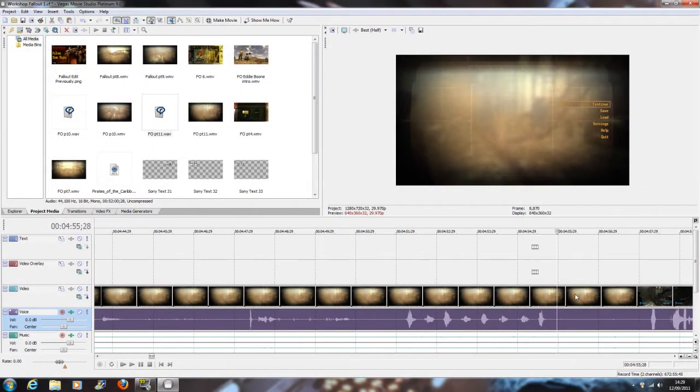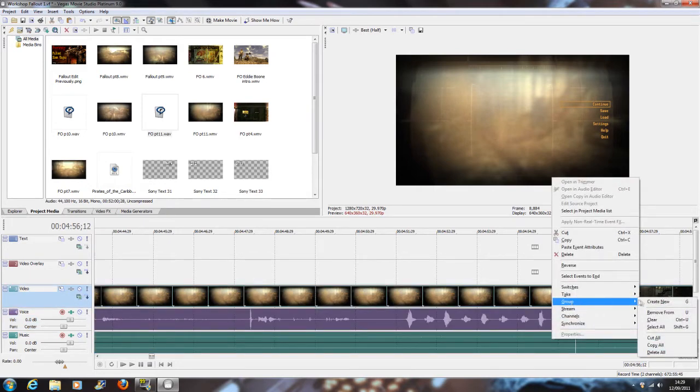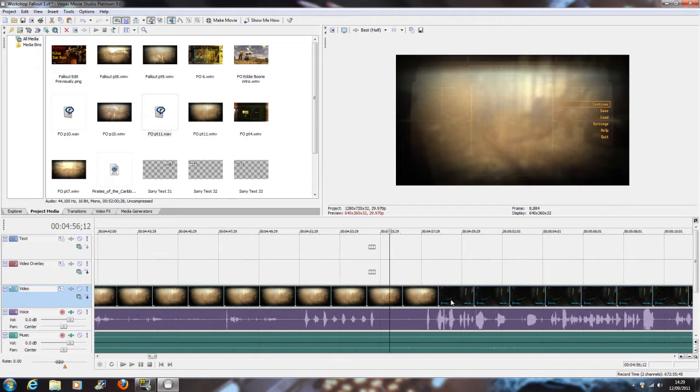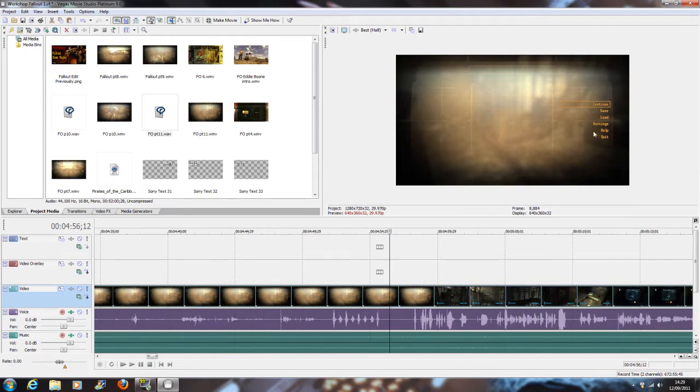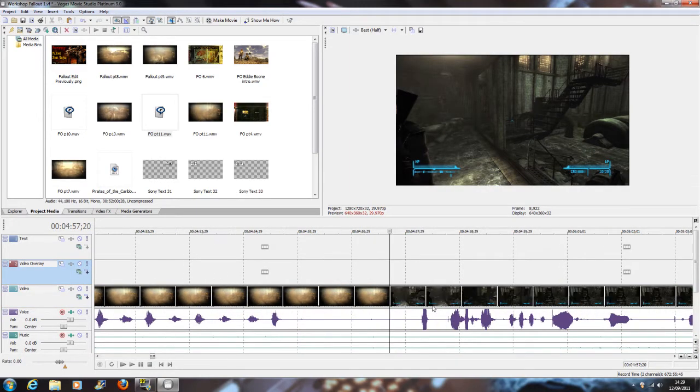Boom. We are now synced up. Now if I click the top one, hold shift, click the bottom one, right click, group, create new. There we go. Now when I move these, they will all move together at this exact point, and I've now got them in a group. Trust me, before I found that out, my life was a misery trying to do these things.